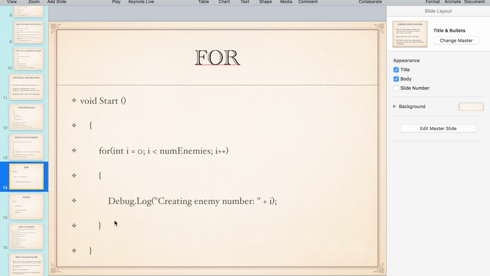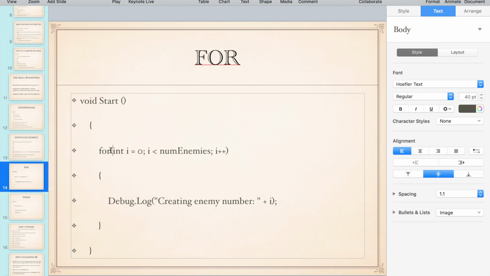For loop basically allows you to repeat a number of things. So if I go through this, int i I set to 0, and it runs until i is less than the number of enemies, and each time you run through this once, you will do i++. i++ means increment by 1. So it will run through this once, plus 1 to i, run through it again, plus 1 to i, and so on.